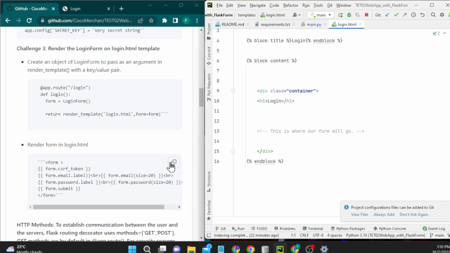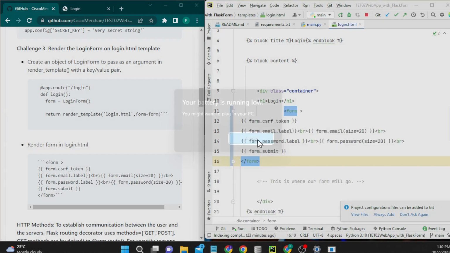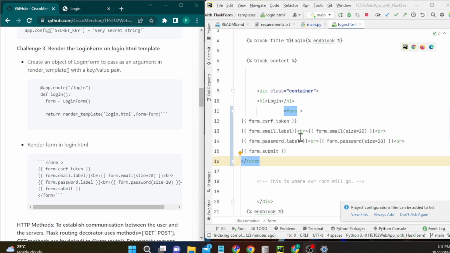Okay, so here we have our HTML form tag, and inside is our form. So here, as you can see, we are using Jinja. Jinja looks and behaves mostly like Python, especially the limits are used to distinguish Jinja syntax from the static data in the template, which is this one.